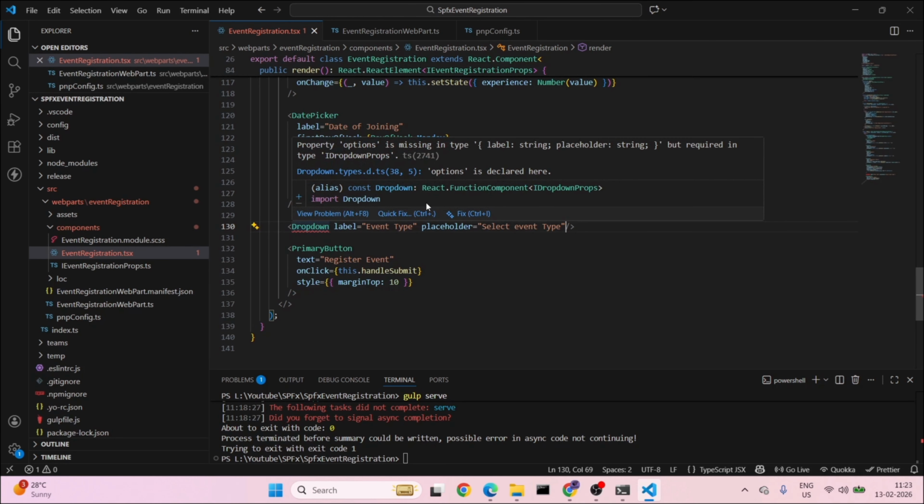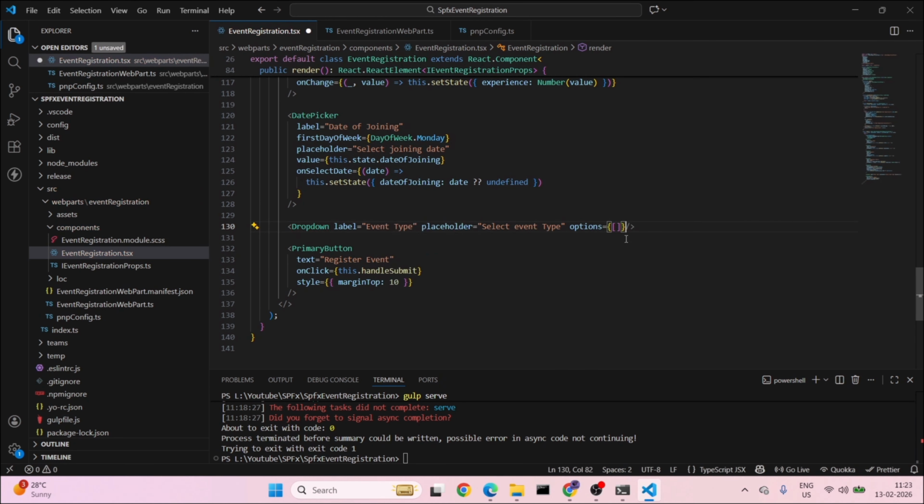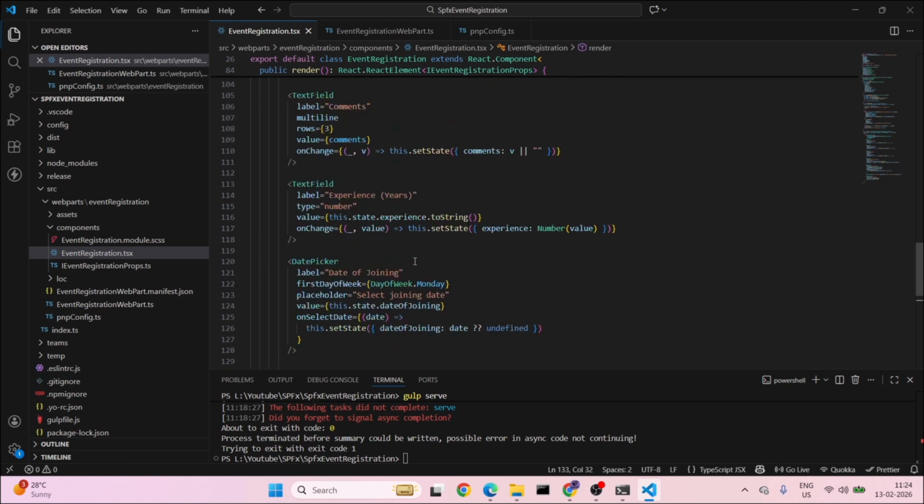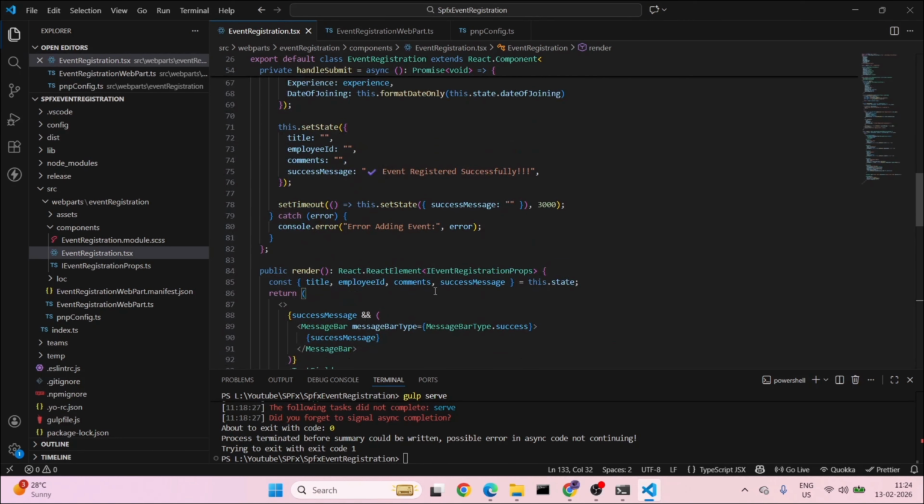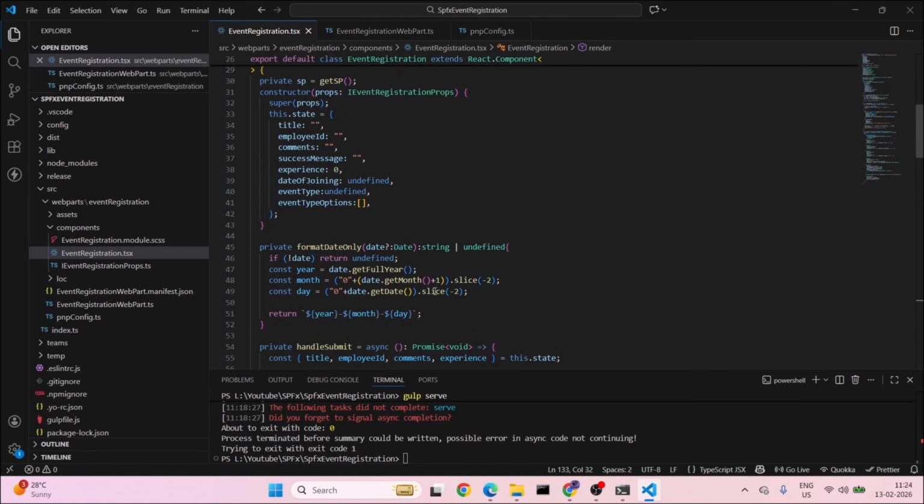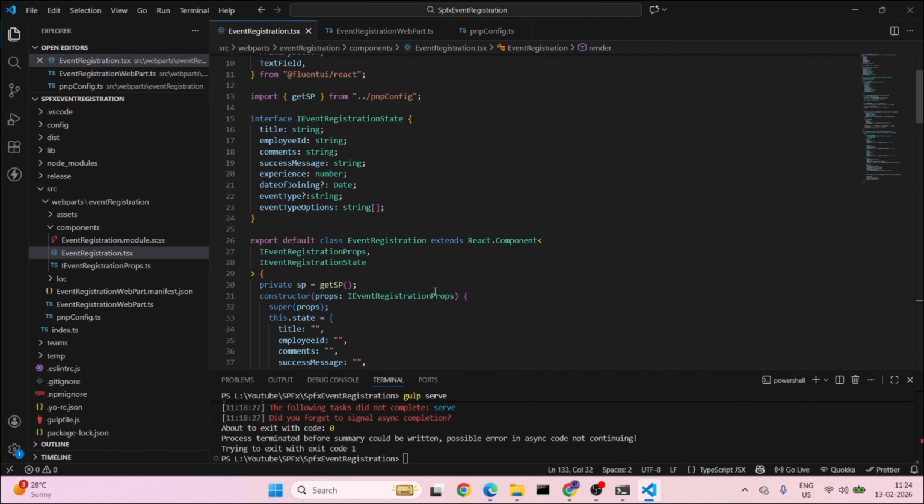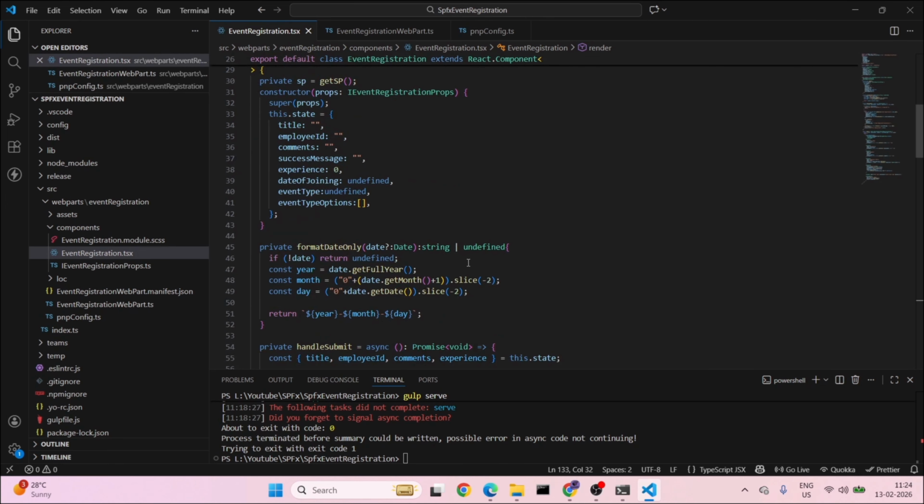What I will do, I will go here and I will add the missing attribute so it will not give any error. We have to work on this options, and we have to work on selected key and on change as well. We will be working on that after I write all these codes. Here what we have to do, we have to create one function.